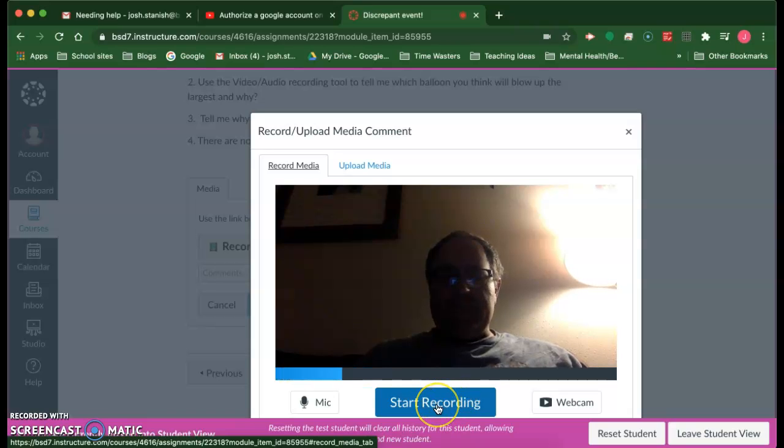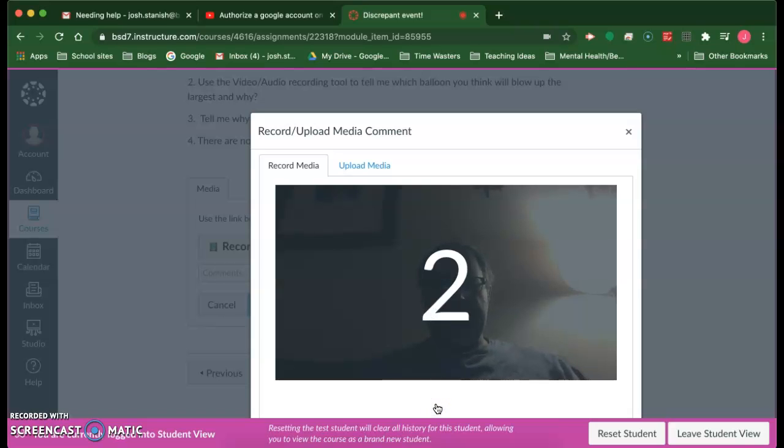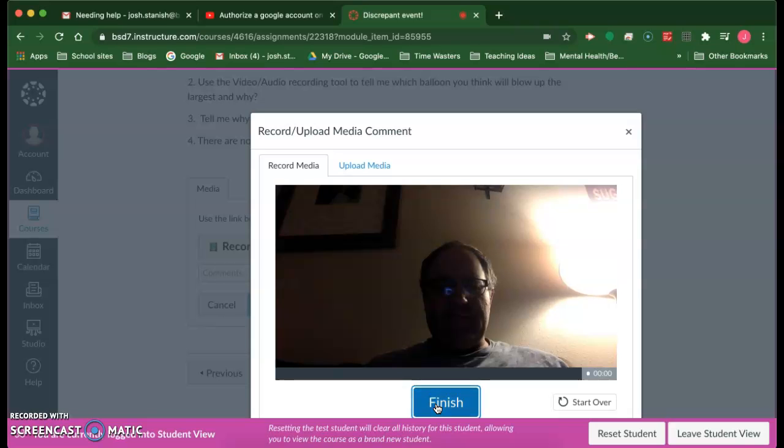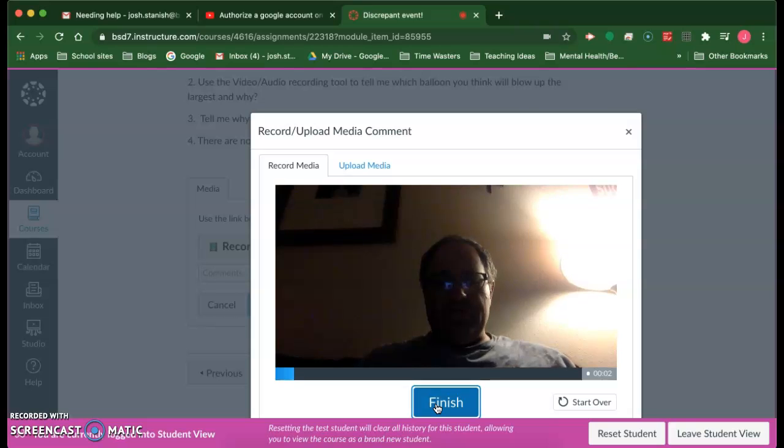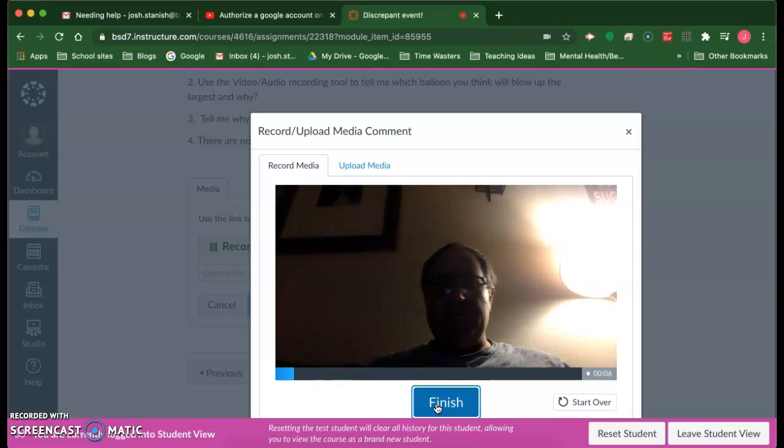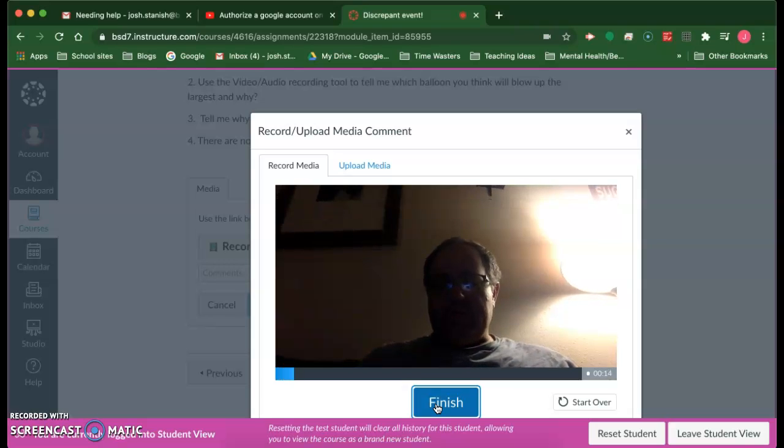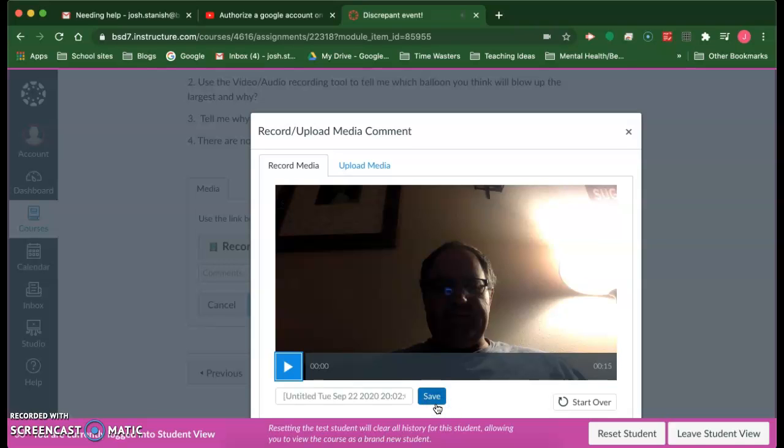So once they've got their thoughts, all they do is hit start recording. You hit the button, it gives you a countdown. You record: I think the balloon was going to blow up biggest in the bigger bottle because there's more room for the balloon to get big. And I don't know how it could be bigger in the smaller bottle. That just doesn't make any sense. When you're done with the video, you hit finish.